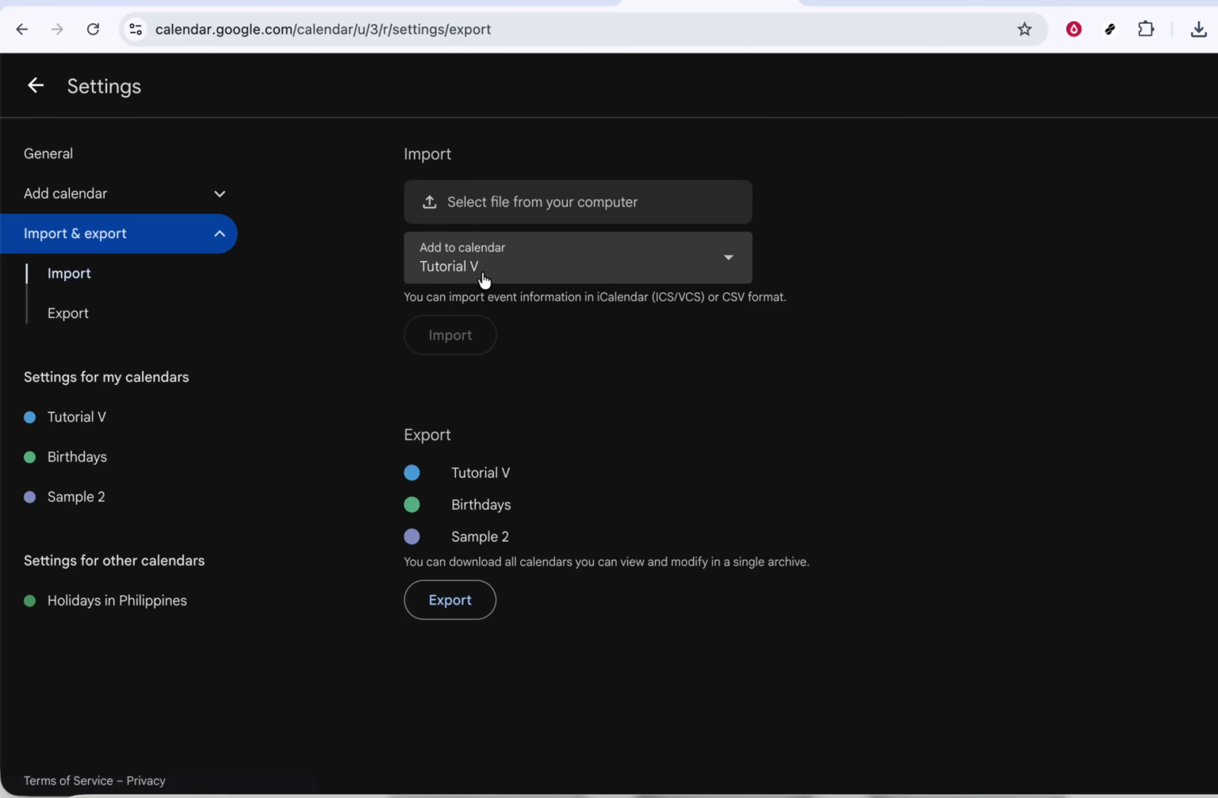After that, you'll usually be asked which of your calendars you want to import these events into. Pick the calendar that makes the most sense, such as your main calendar or a dedicated one you've set up for work, school, or a specific project. Finally, click the Import button to start the process. Depending on the size of your file, this might take a few moments.